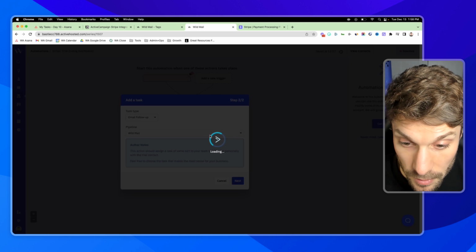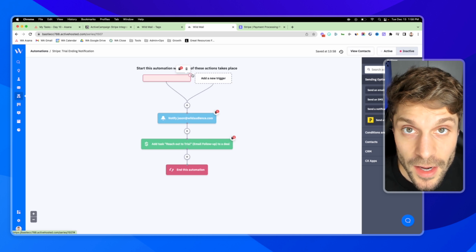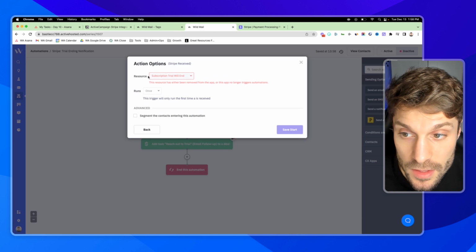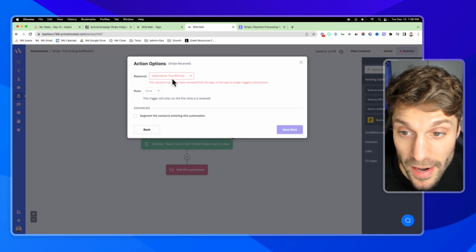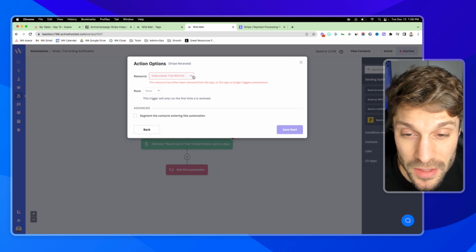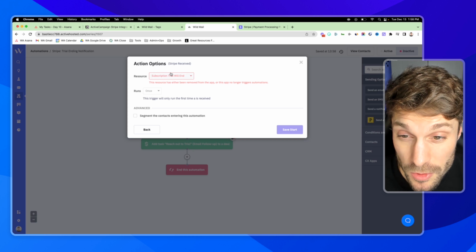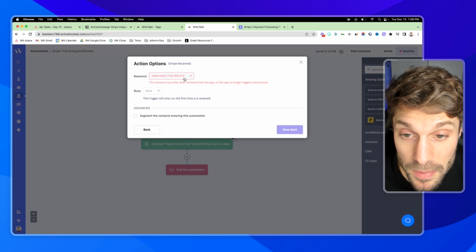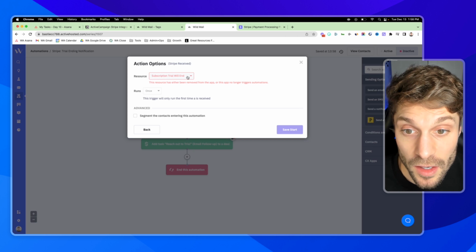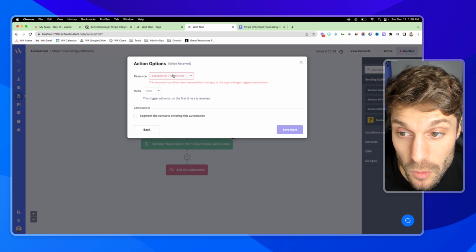We'll hit next. Now, at the top here, see where it says resource subscription trial will end. These are events received from Stripe directly. We do not have this specific event set up. We have different events set up around payments that are made, not subscription trials ending. But this would be available for you if you set up the resource that is paired with this event.